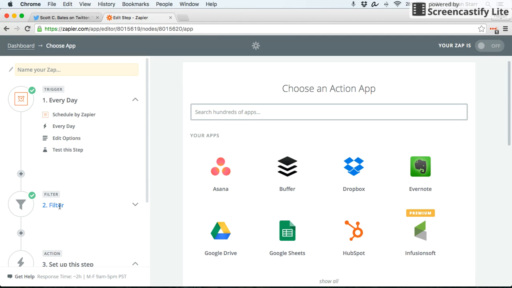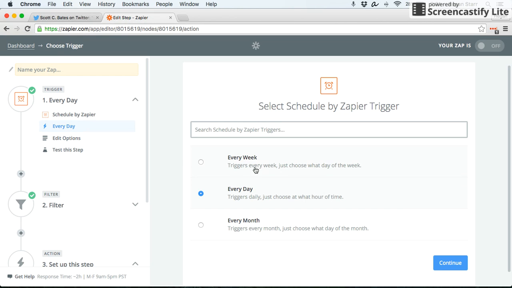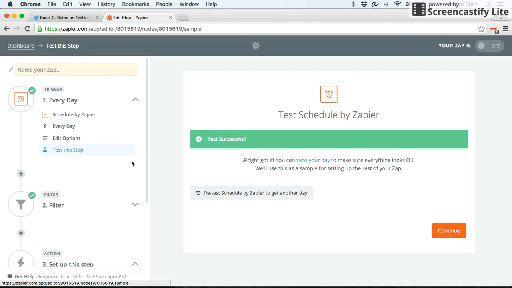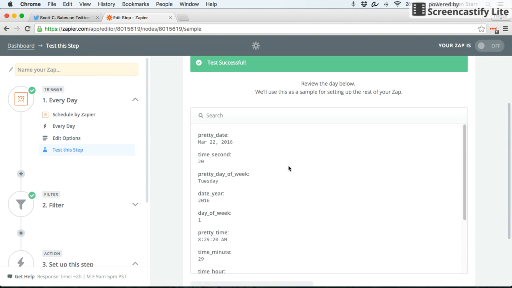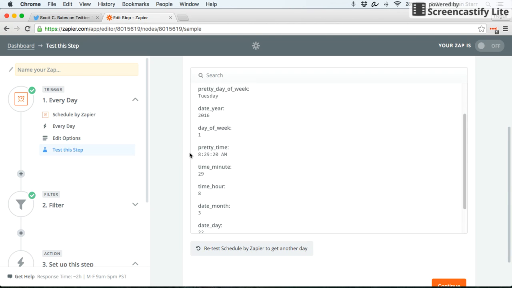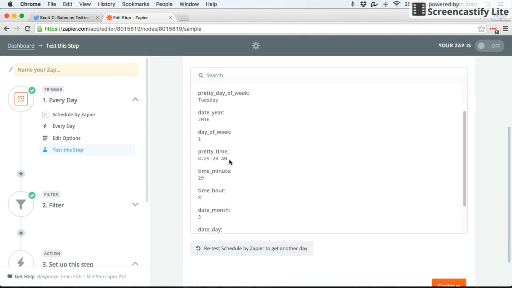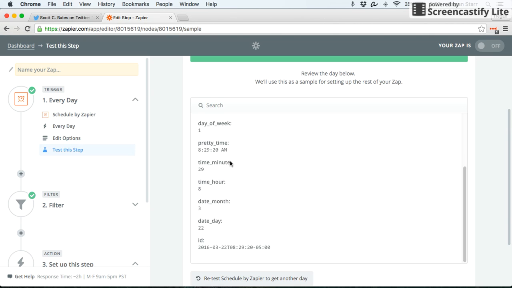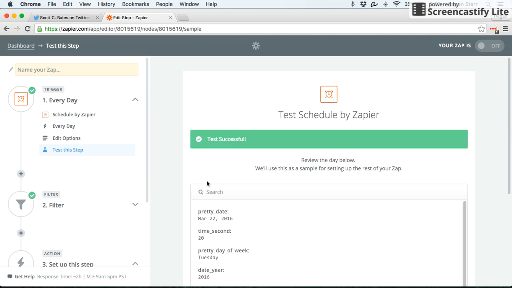And so that's how you can use Zapier's filter to get a little bit more mileage out of these three options of every week, every day, and every month. And I would encourage you to take a look at this data right here to see all of the pieces of information you have available to you for setting other types of conditions.